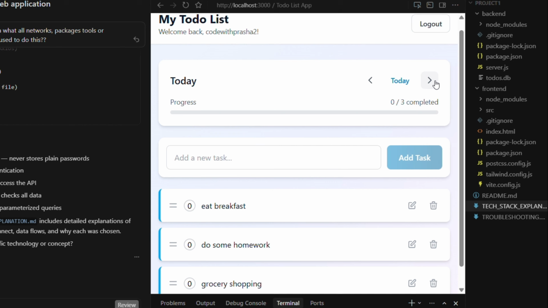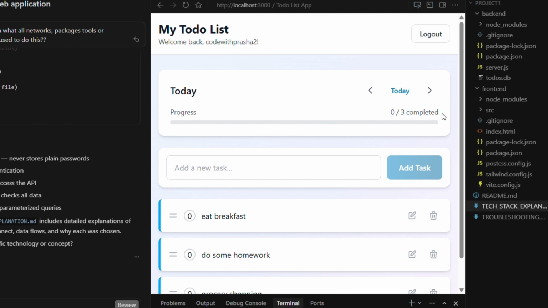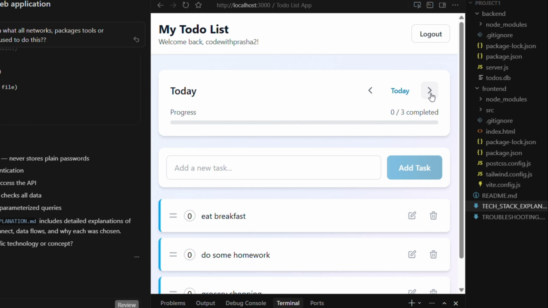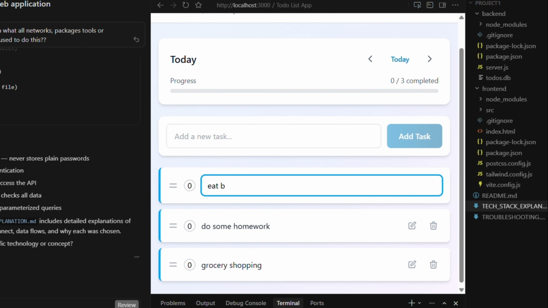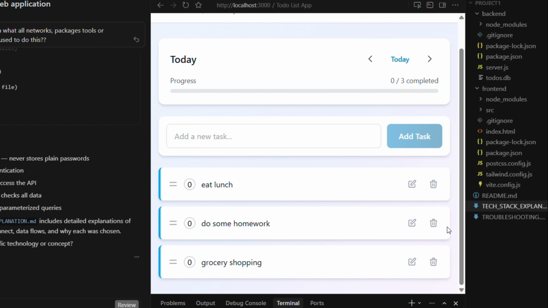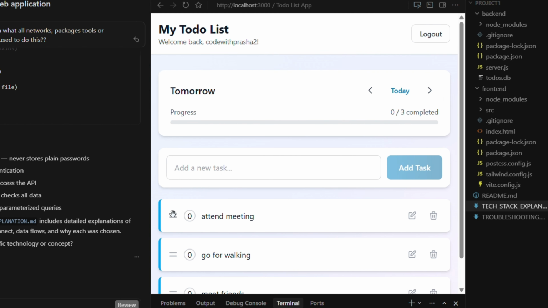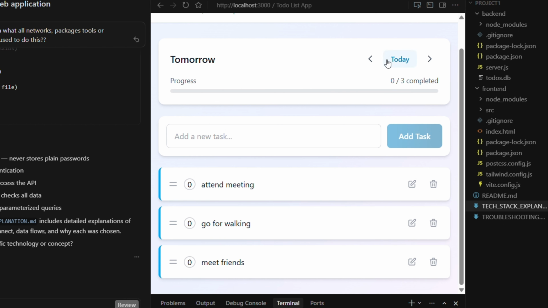As I mentioned, I can move between different days and add tasks for any day I want. I can go back and forth to see what I completed on previous days. I can edit any task by clicking on it. I can delete tasks and I can check them off once they are done. I can also drag and drop to change the order of tasks.